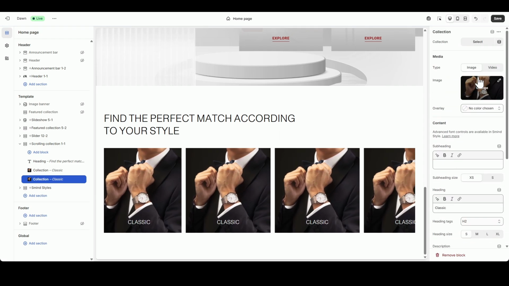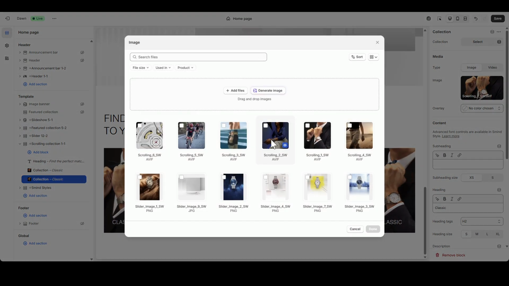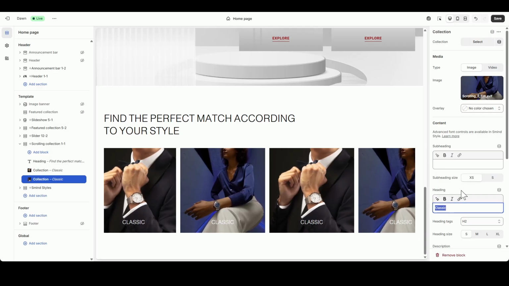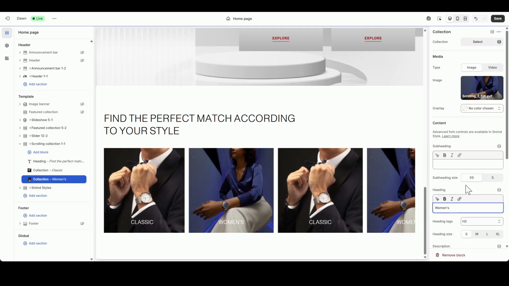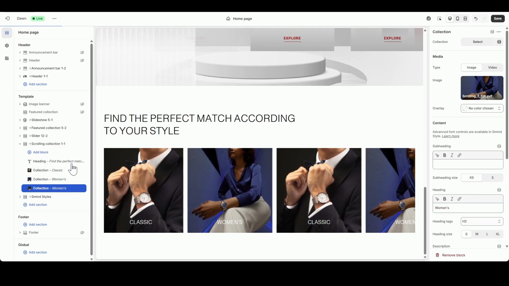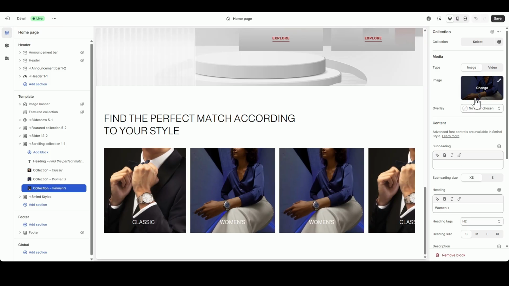Next, we must customize the duplicated blocks. Click on your newly duplicated block to open it up. All you really need to do now is swap out the image, update the heading text, and change the link to accurately point to the correct collection. You will simply repeat this duplication and editing process until you have all your desired collection cards completely set up.